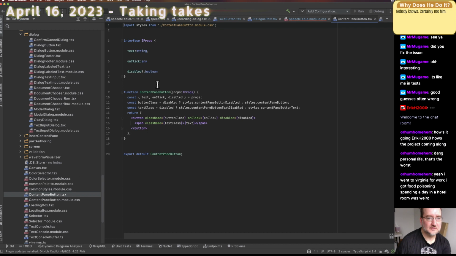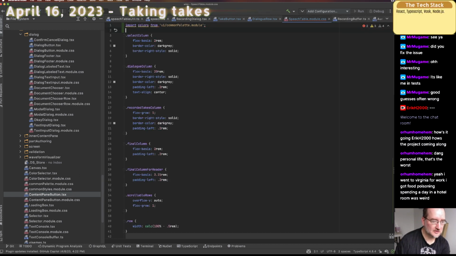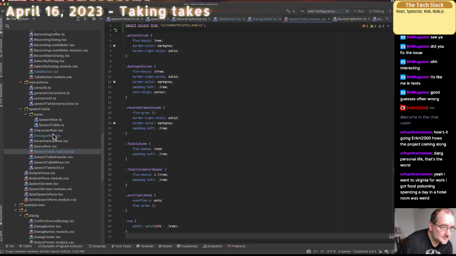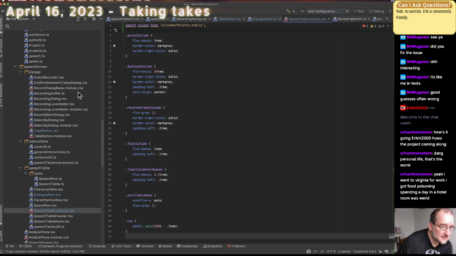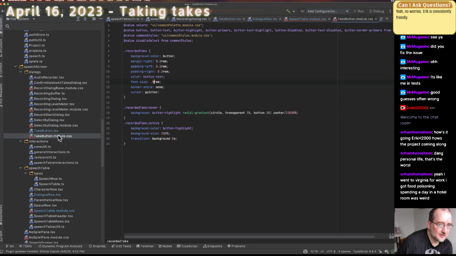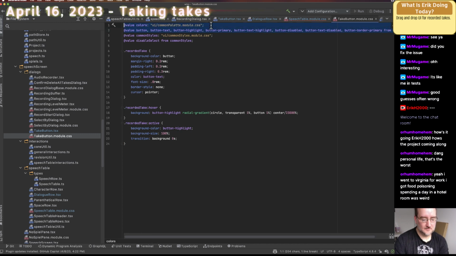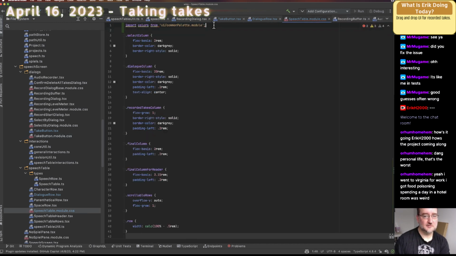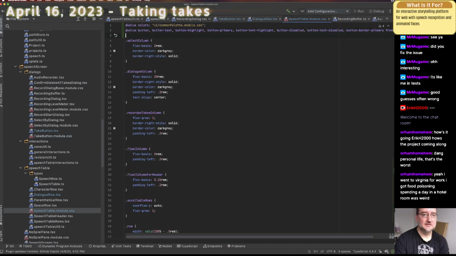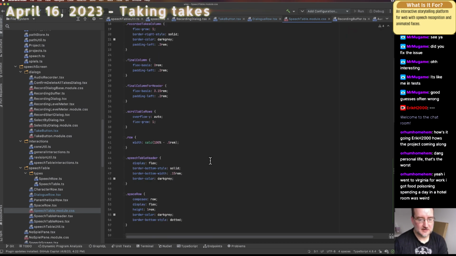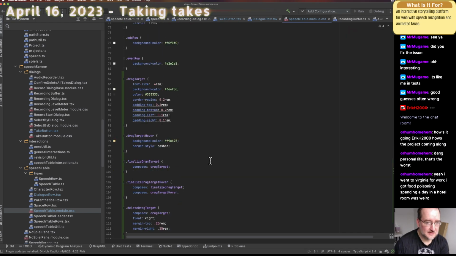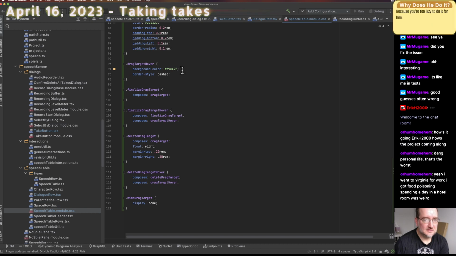Content panel button. Yeah, just show me one example of it working. Dialog. Take button module. Okay, here we go. This is it right here. All right, then bring that in. And this color down here will be button highlight.